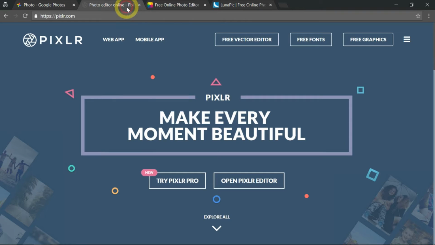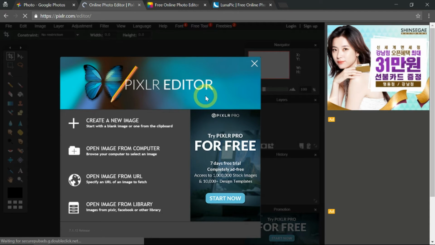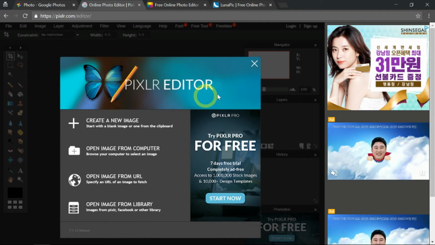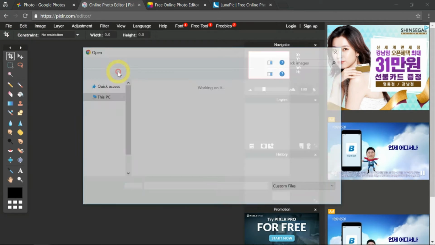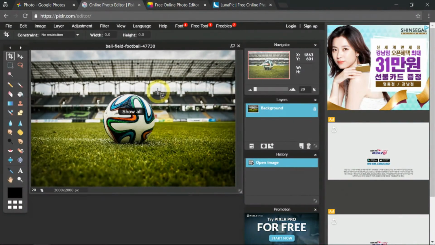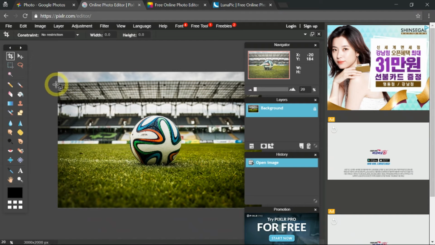Next, let's look at Pixlr. Now, Pixlr is like the online version of Photoshop. So to try it, go to this button here, open Pixlr Editor, and make sure that Flash is running on your browser. So you can go ahead and open an image here. And you can go ahead and use all the tools available here.